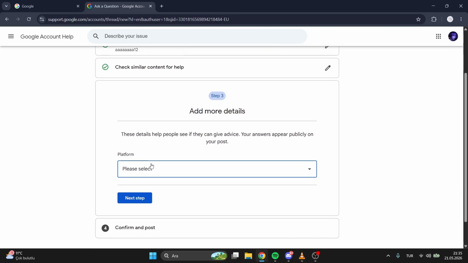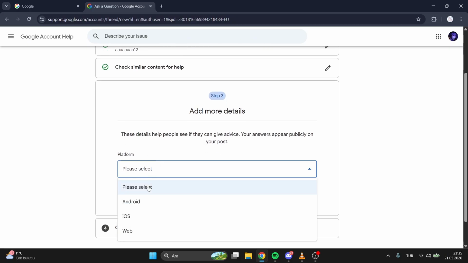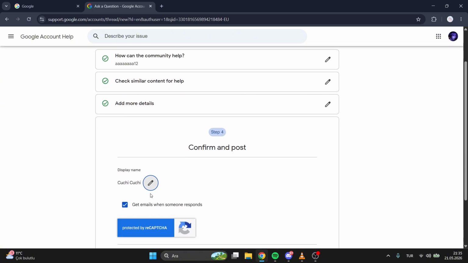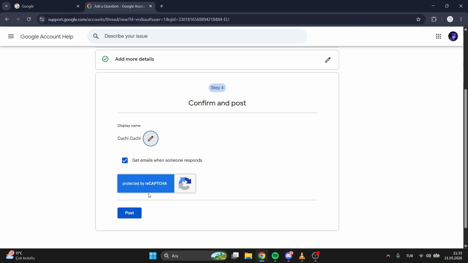Next step. You may also be asked to select your platform. Choose Android, iPhone, iOS, or web, depending on the device you usually use to access your account. After selecting the correct platform, click Next Step again.